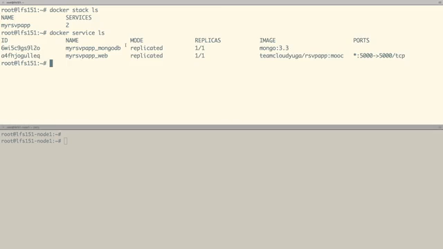In the Docker Swarm demo, we have seen that we deployed a multi-container application using Docker stack. Our stack name is myRSVP app, and it has deployed two services: myRSVP app underscore MongoDB, which is our backend, and myRSVP app underscore web, which is our front end service. These services would create containers on our nodes.